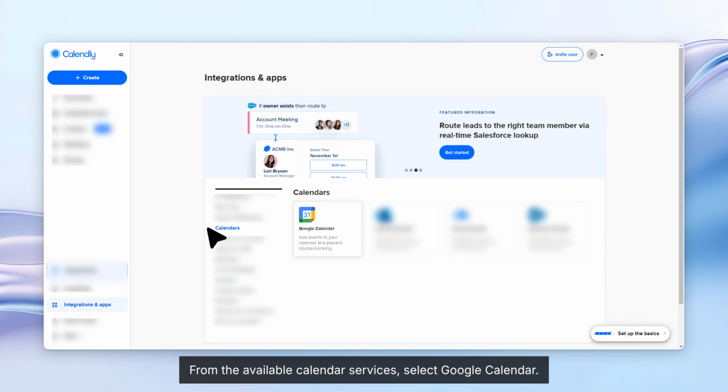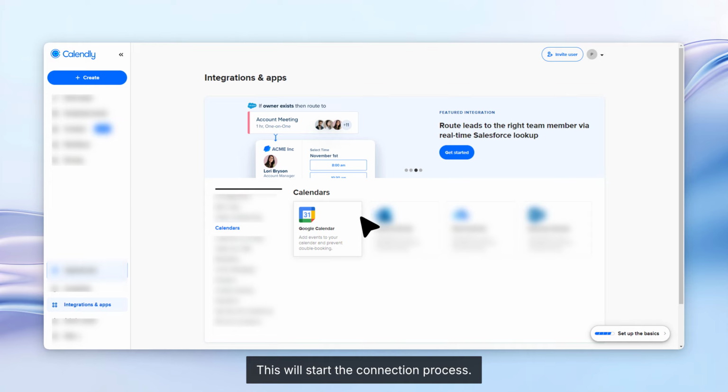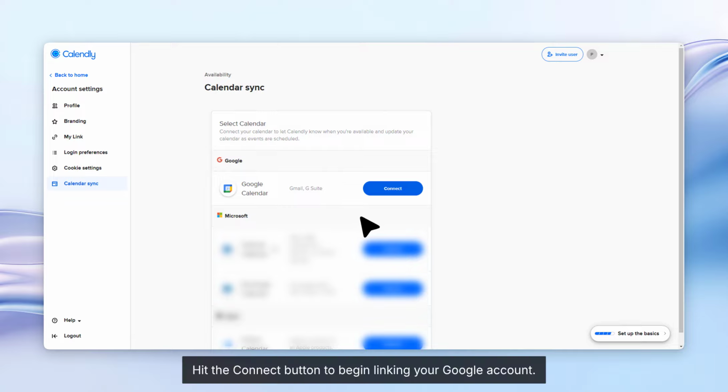From the available calendar services, select Google Calendar. This will start the connection process. Hit the Connect button to begin linking your Google account. This will redirect you to Google's authorization page.